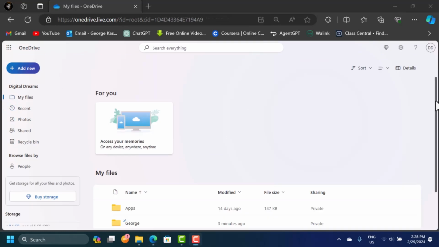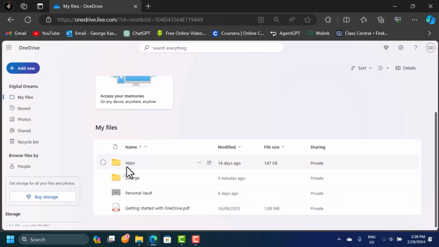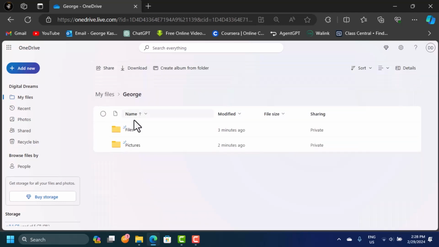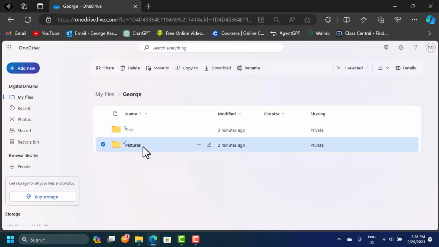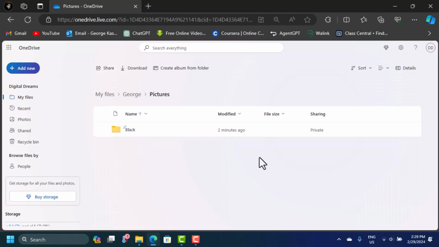Now with these folders that we've created in this OneDrive storage, we're going to open this folder by double clicking, and in here where we have pictures, I'm going to open this. But now here, this is where I want to upload the files that I have on the desktop. So how do we go about it? We can just simply drag the files from the desktop to this window.